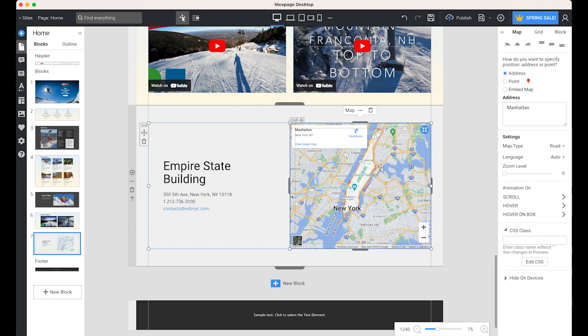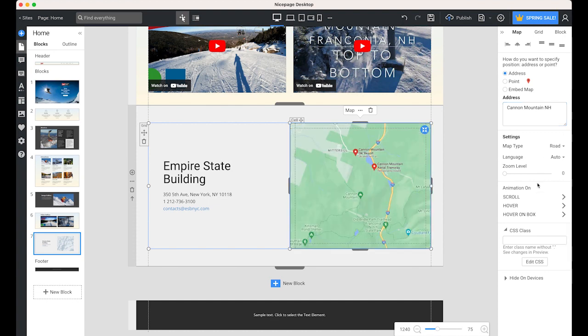Once you choose your map, on your right you can enter the address. So let me just enter the address. Cannon Mountain, New Hampshire. Ta-da! You see? It's the actual map here. And I want to have some text here.